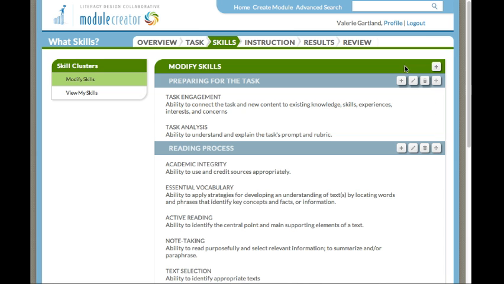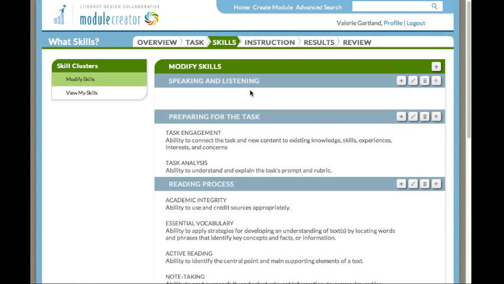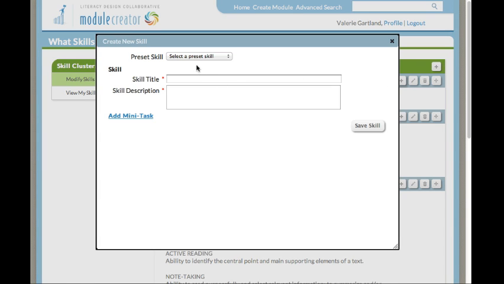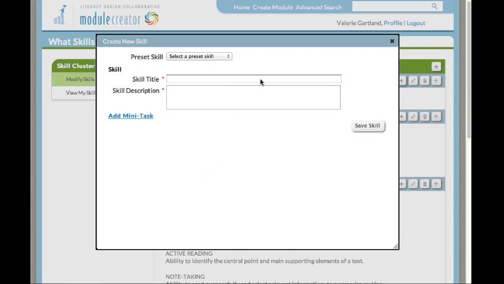Let's start by adding a new skill cluster. Type in a name for your skill cluster, click Save, and then the cluster will appear at the top. If you want to add a skill to that cluster, click Add Skill, and you can see that there are a set of preset skills you can choose from. We'll cover that in a minute. For now, I'm going to create my own skill.